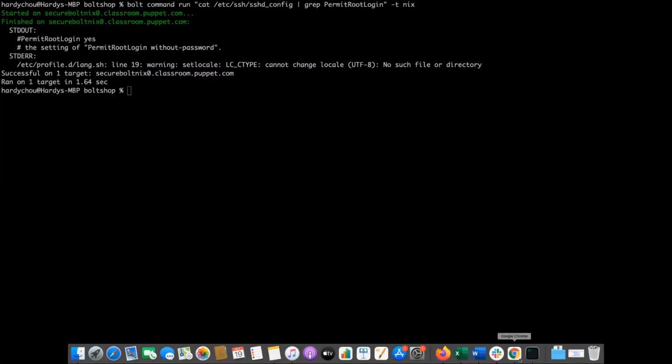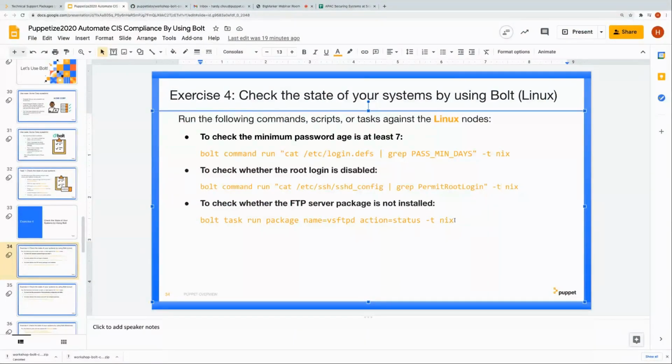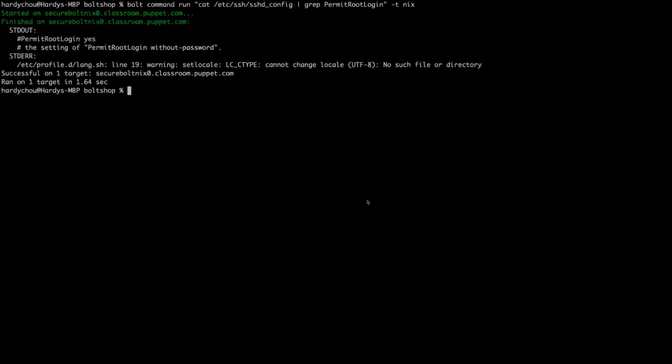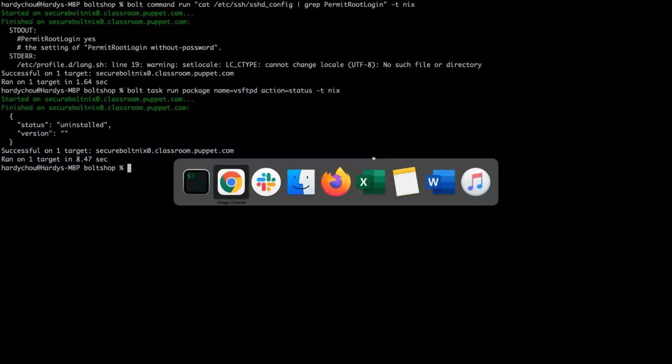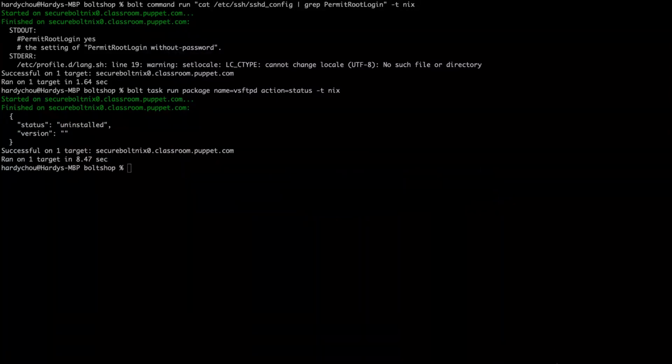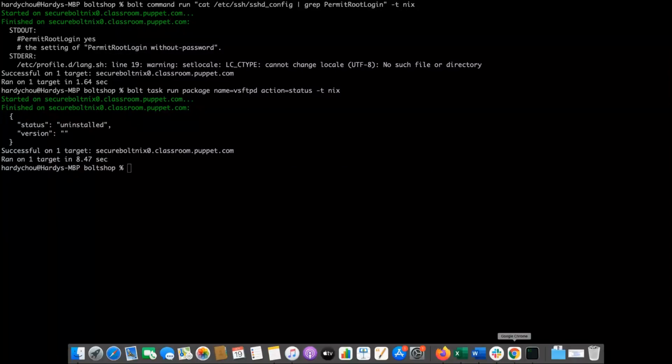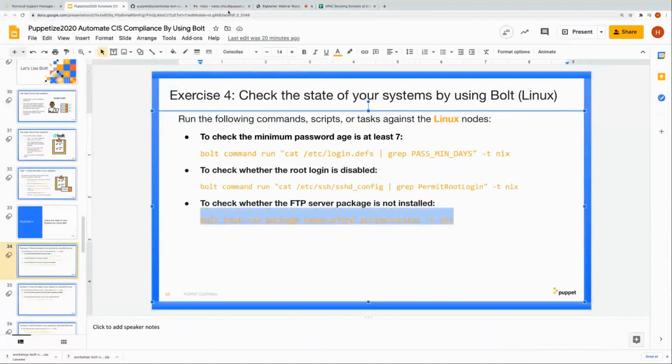And we are going to run the third command, which is to check whether the FTP package is installed or not. Let's run this. Well, this is uninstalled, so it's all good. Could you please try to run those three commands on your Linux nodes and let us know if you have any issues.